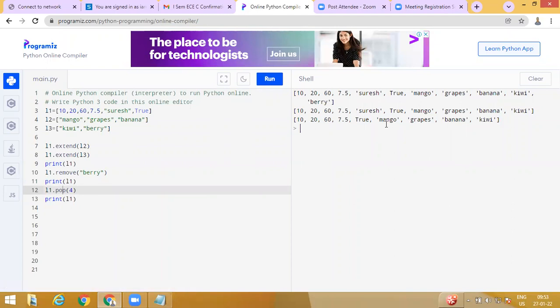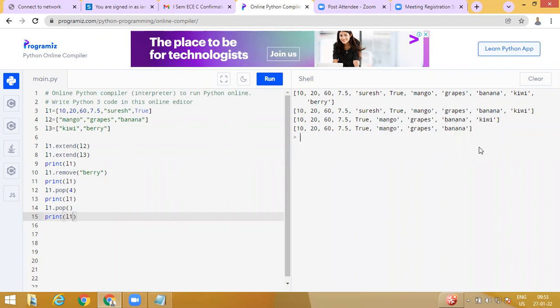Okay, these are remove and pop. Suppose if we use pop without any index, L1.pop, the end element will be removed. Okay, you can observe that at the end is the kiwi element. That element will be removed.